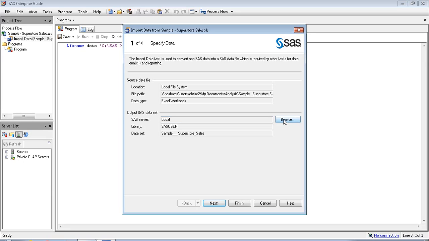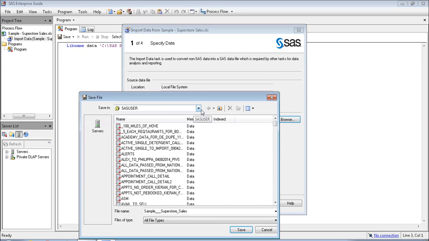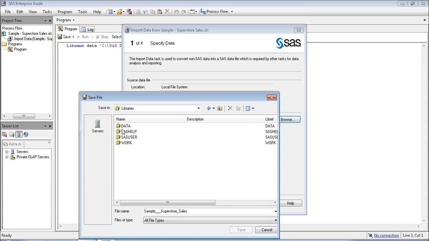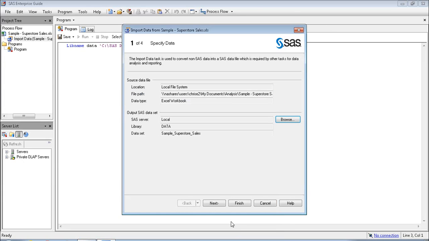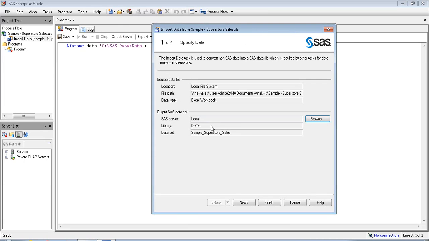Now you want to choose. Often SAS will default to SAS user, and that's just one of the SAS default locations. But if you click on Browse and then Libraries, you can see the data library that we created previously. So I'm just going to amend this slightly. There we go. Sample Superstore Sales. If we save that, that's going to save it in the data library. So in C, SAS, data. There we go. So click on Next.